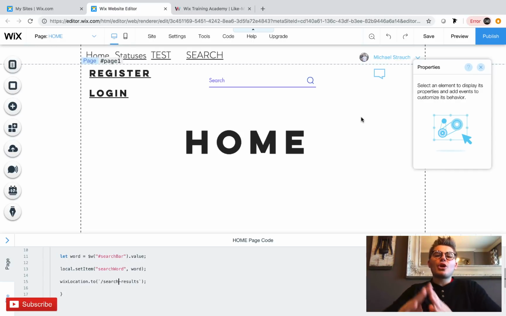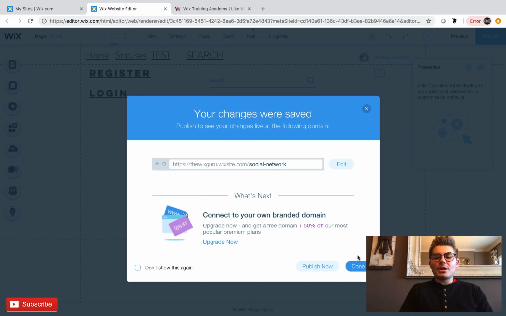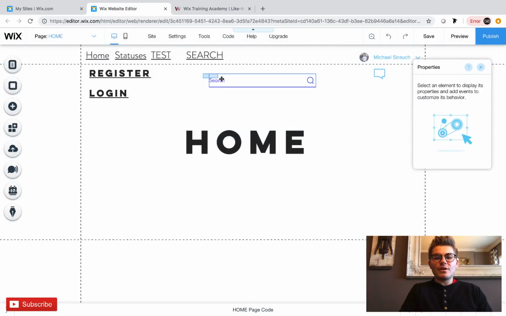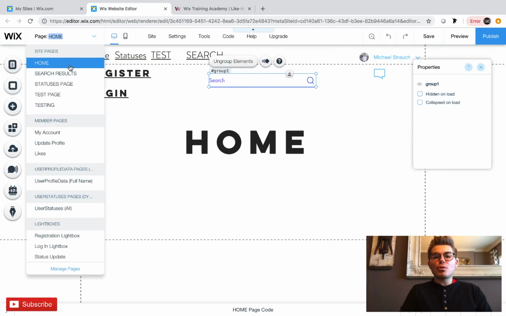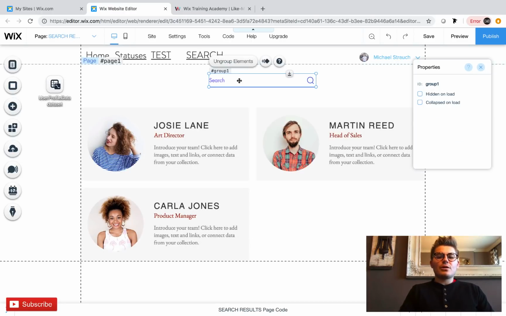We now have to make sure our search results page is ready to accept the physical search itself. So now our home page is set. This page is done, and we're going to go ahead and save it. Then I'm going to group these items. I'm just going to click to the left of it and scroll over with my cursor, then group elements, press Control C to copy it, and now we're going to go to our search results page. I'm now going to press Control V or Command V.